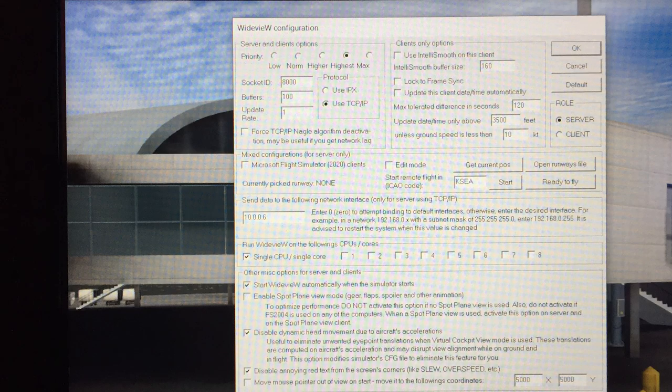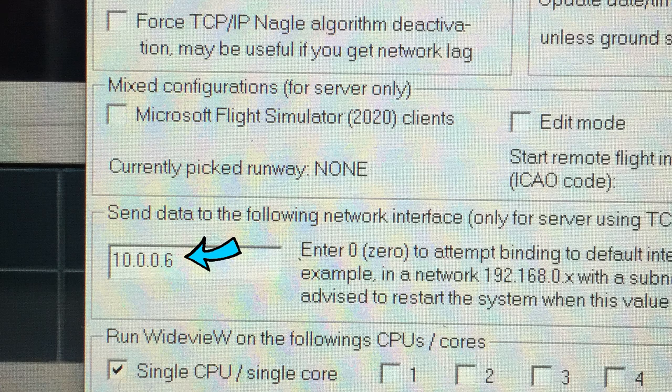Now over to the server. These are the settings for WideView. Everything is default, right out of the box, except for two options. First, I activated the highest priority option. And second, most importantly, I added the IP address for the client in this little box, 10.0.0.6. Here's a close-up showing the address. That is the address of LAN 1 on the client computer.